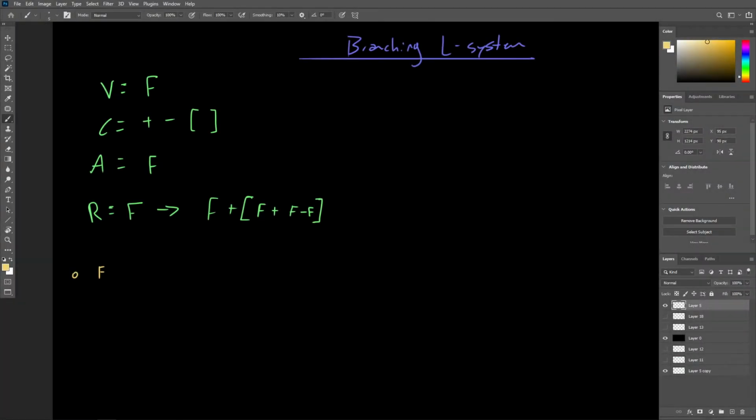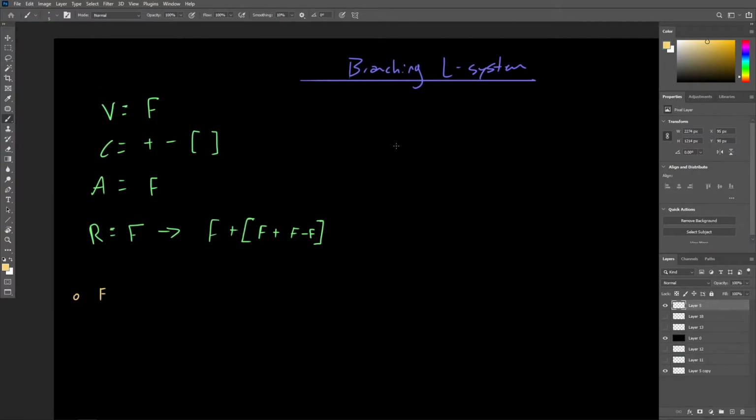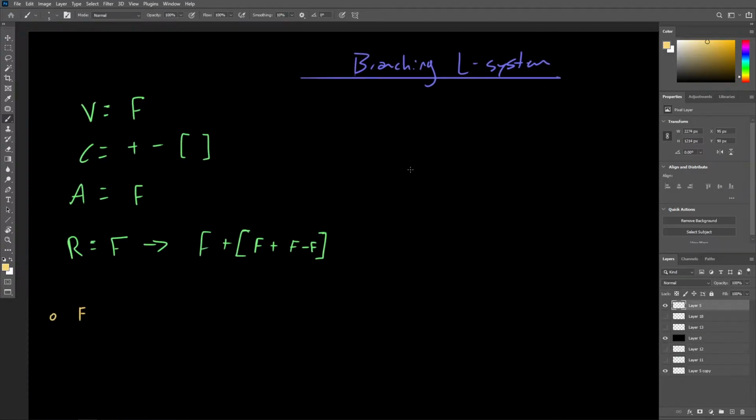So far, we've only been scratching the surface of what L systems can actually do. So next, let's talk about a branching L system and how we can use the idea of branching to start creating some interesting looking shapes. So branching systems are frequently used to generate plants as well.